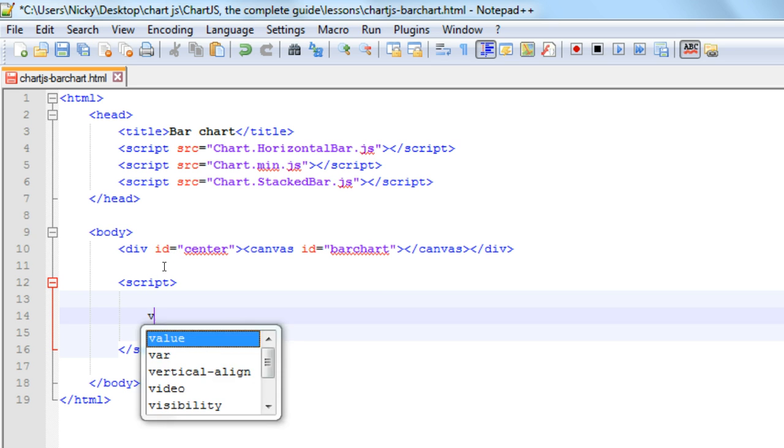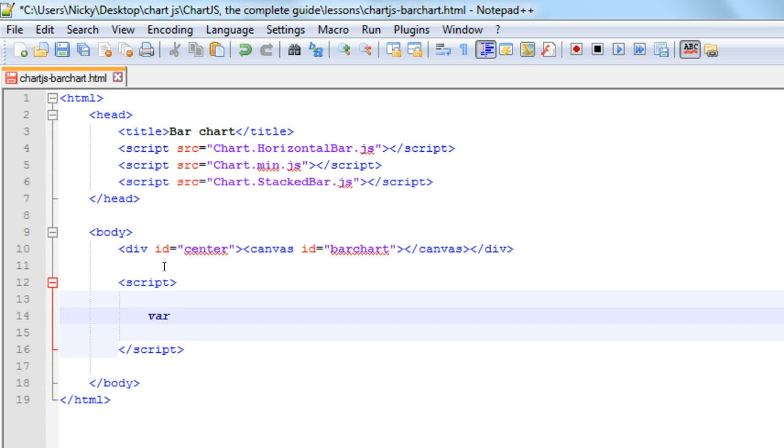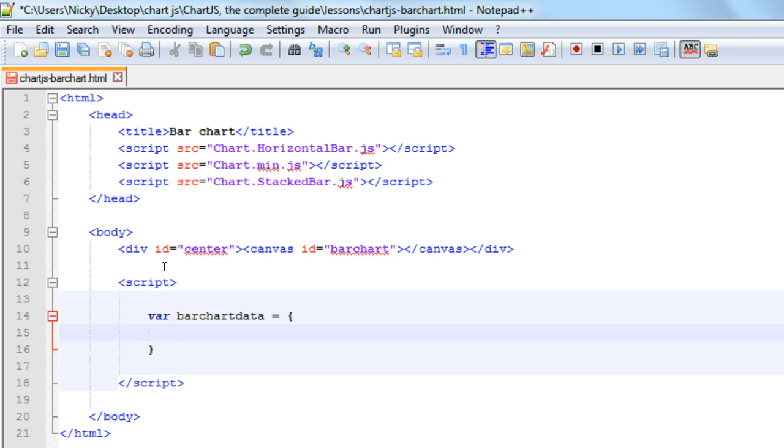So the first thing we want to do is give a variable, and this variable will be named bar chart data. So this means that all the data of the bar chart will be in here, equals. Then we have here curly brackets. And here we start with the labels. Remember, the labels is the y-axis. In this case we have 8 months as labels. So let's start with that.